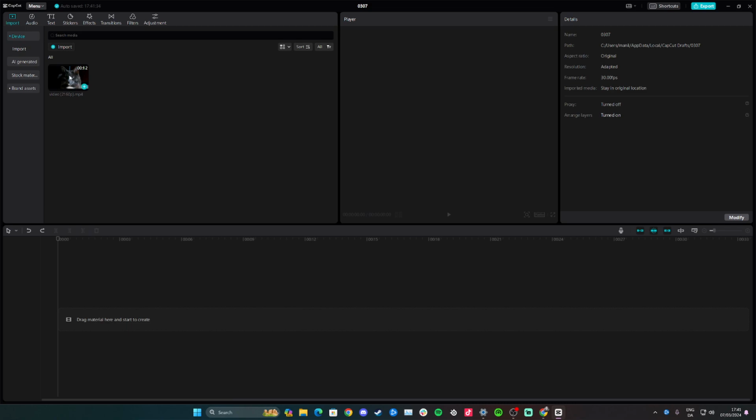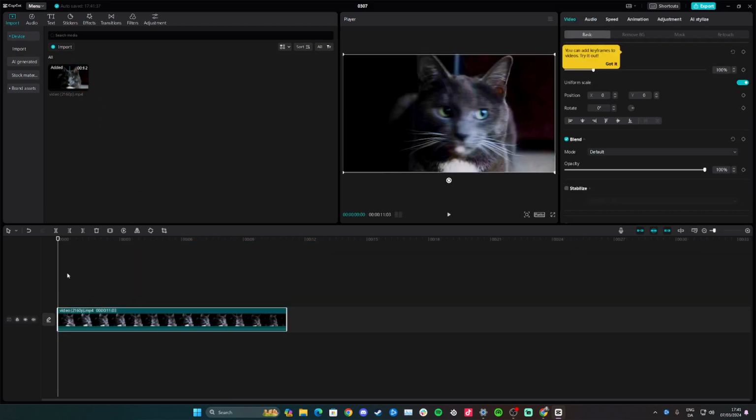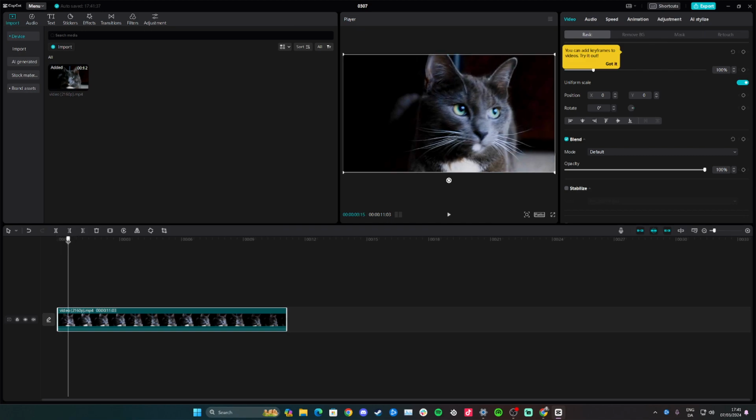Start by dragging down the video you want the frame from, and now take the playhead and place it where you want the still frame to be exported from. So if I want this frame, I'm gonna stop it right here.